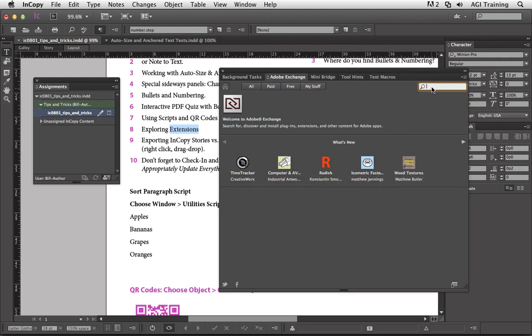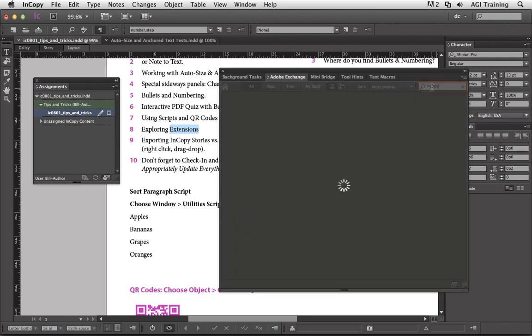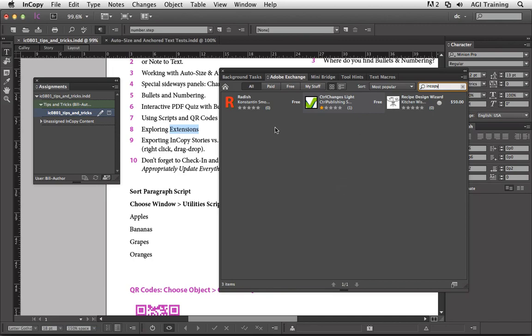However, you want to search perhaps for a particular topic, and I'm just going to type in InCopy here just so you can see. There's quite frankly just a handful of utilities at the moment, but that's by no means the limits of what's available elsewhere. This is just people that are currently in this Adobe Exchange store here. So you see there's a thing here called Radish. That's a version control utility for InDesign and InCopy.